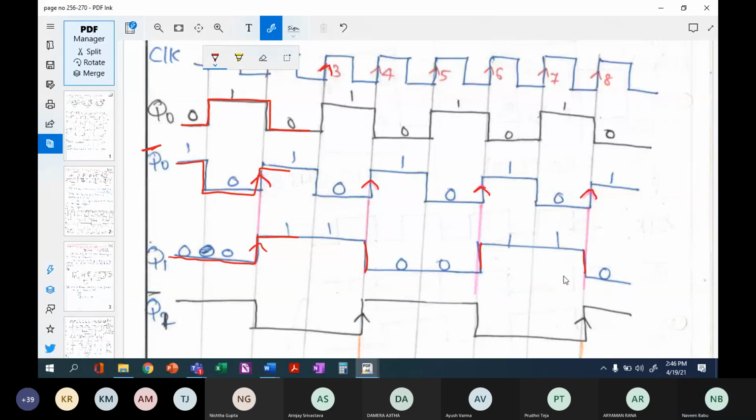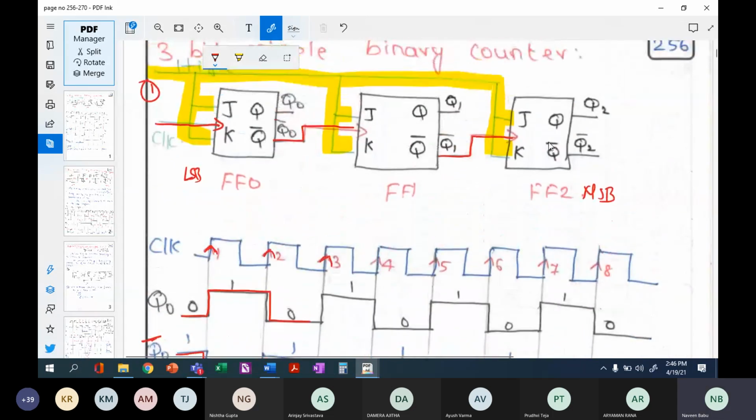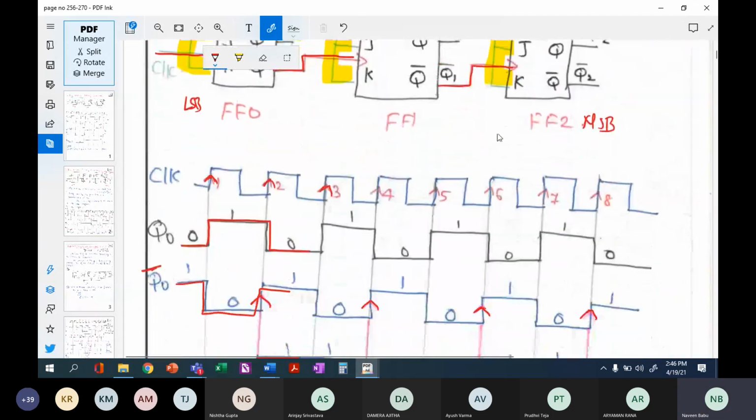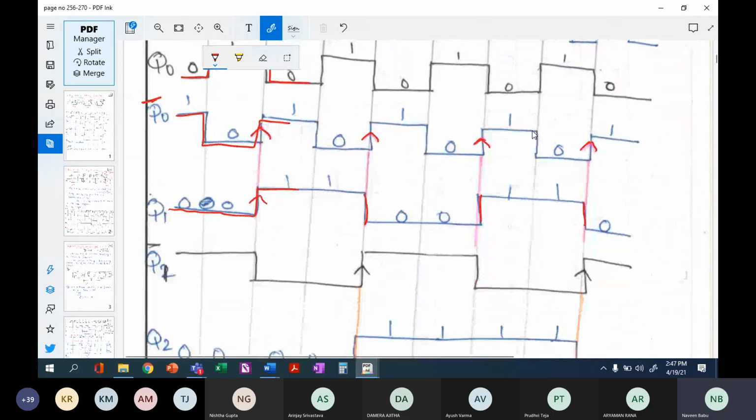Likewise, I have fed my second flip-flop with Q1 bar, which means that I will require a complement of Q1 also. So what is Q1's complement? Q1's complement is the opposite of this. If this is 0, 0, then this will be 1, 1. If it is 1, 1, it will be 0, 0, 1, 1, 0, 0.